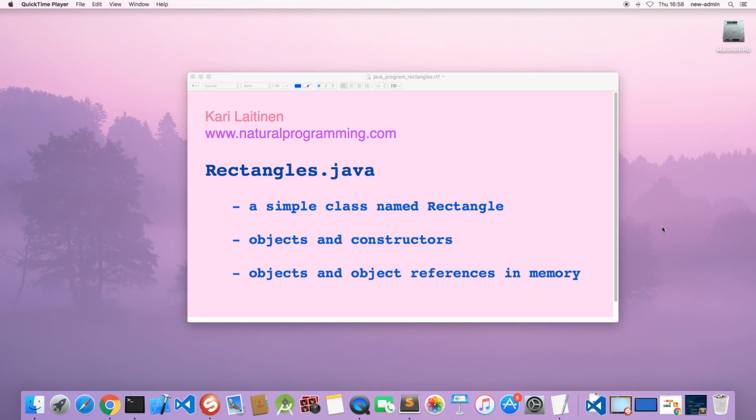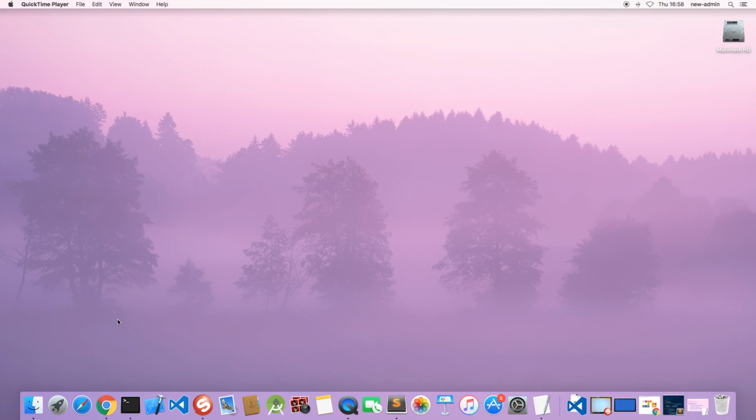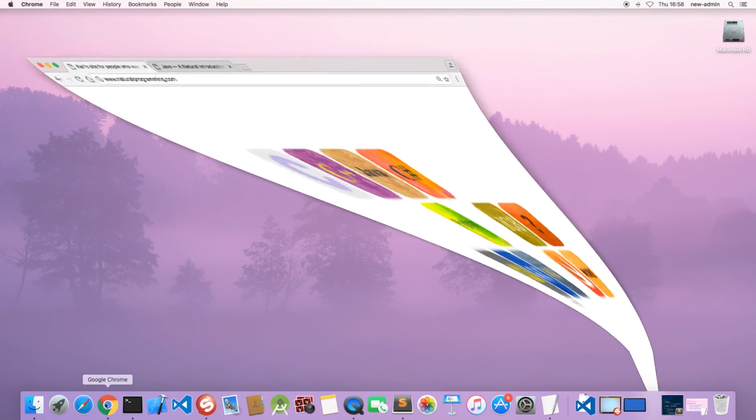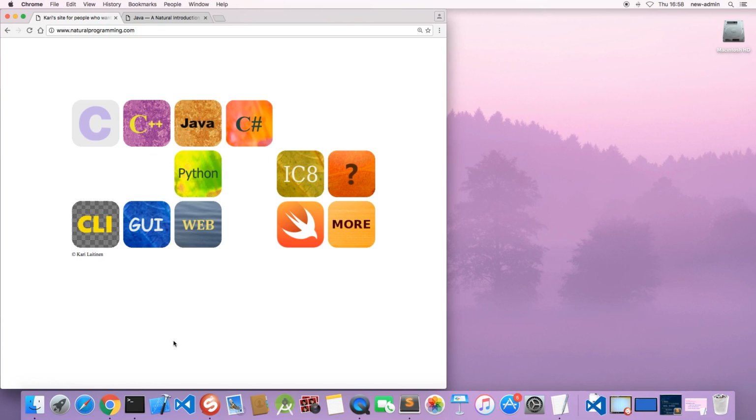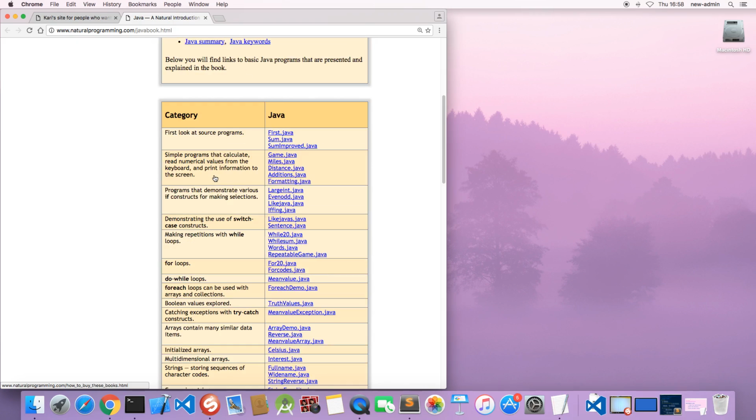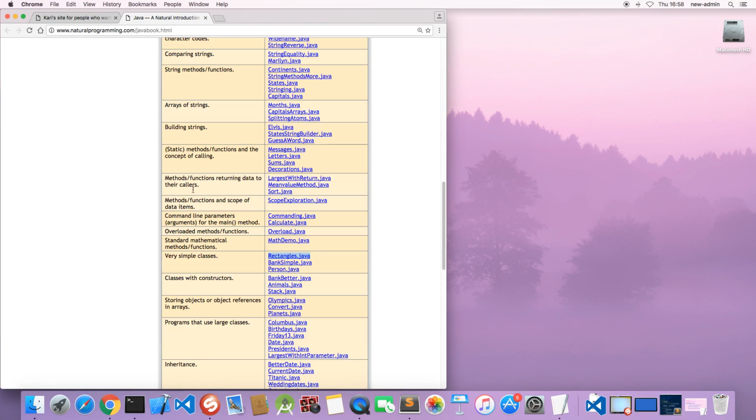My name is Kari Laitinen, and let's go to see the program then. You will find the program when you go to naturalprogramming.com and you click this Java icon, and then you enter this page, and the program can be found on the line that says very simple classes. There is the Rectangles.java.